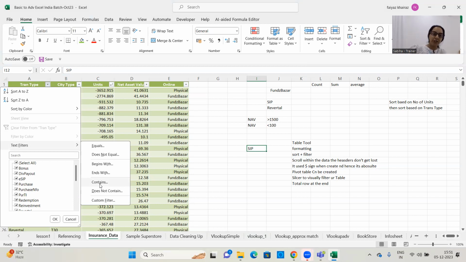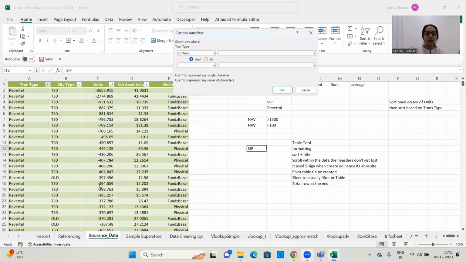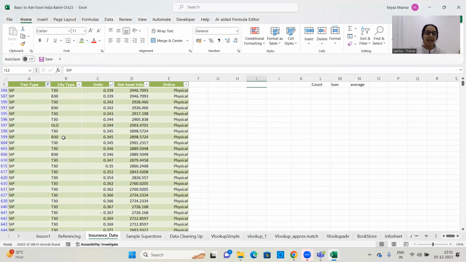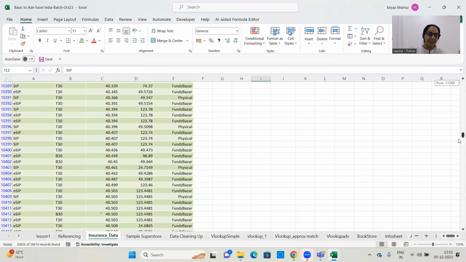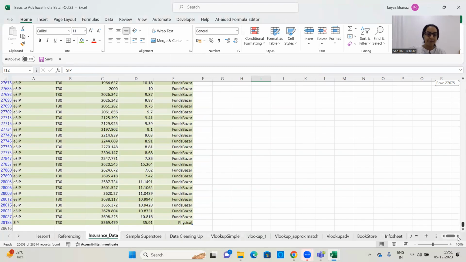It could be in the beginning of the text, it could be in the middle of the text, it could be at the end. But it should contain these three letters, SIP. Click on contains and here I will write SIP. Click on OK. And now you will see SIP and you will see ESIP, all of them.